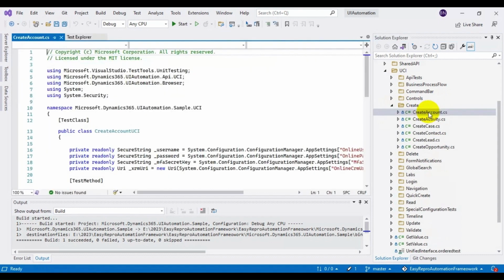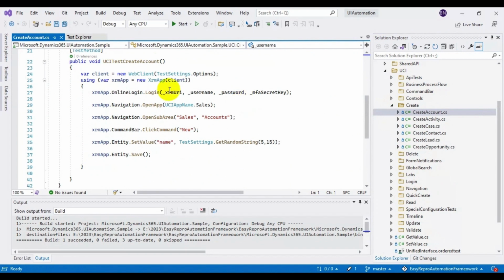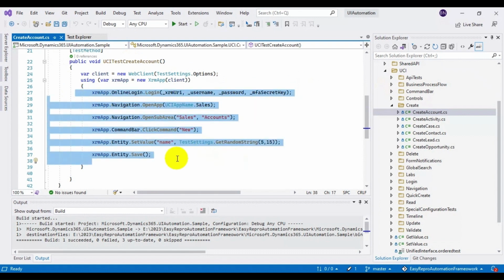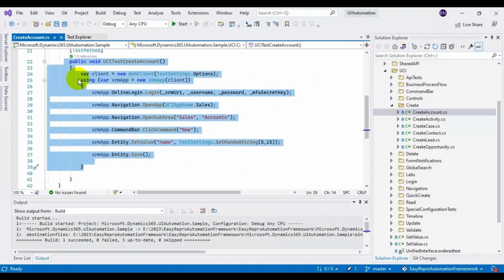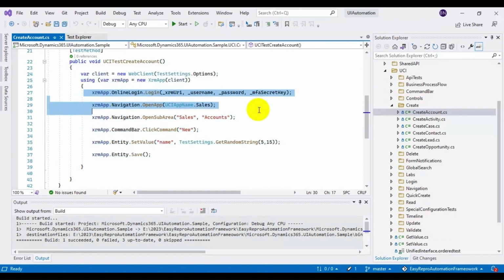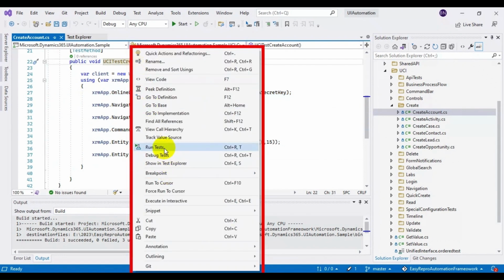Create account. This is a simple script which will open the browser and enter the URL, whatever URL we have specified in the app.config file, and simply enter the username and password. It will select the sales model, then it will create one account. As of now, no need to worry about this code. I will explain it line by line in the upcoming sessions. So simply right click on this method and say run test.